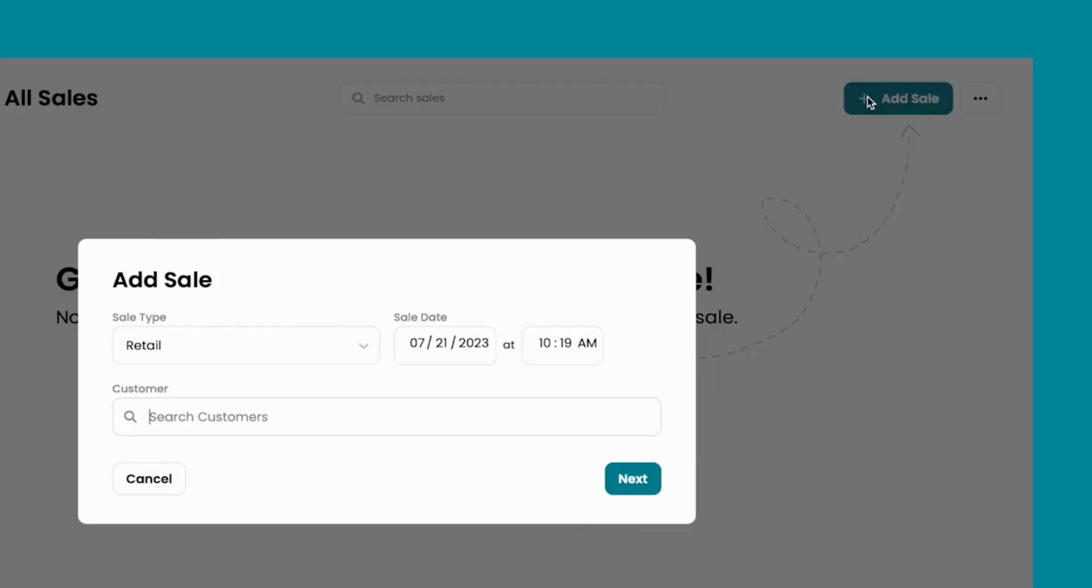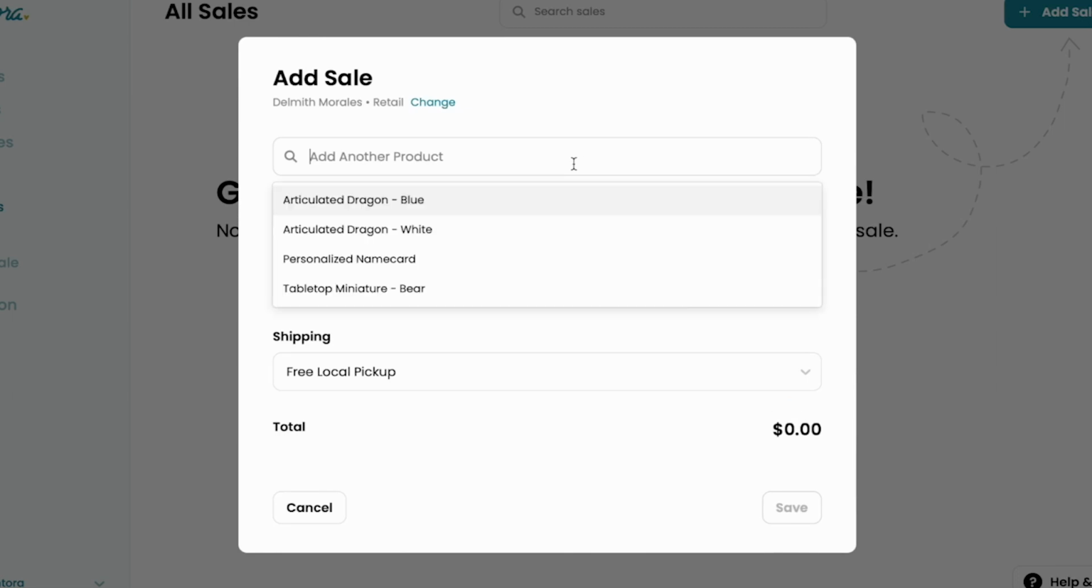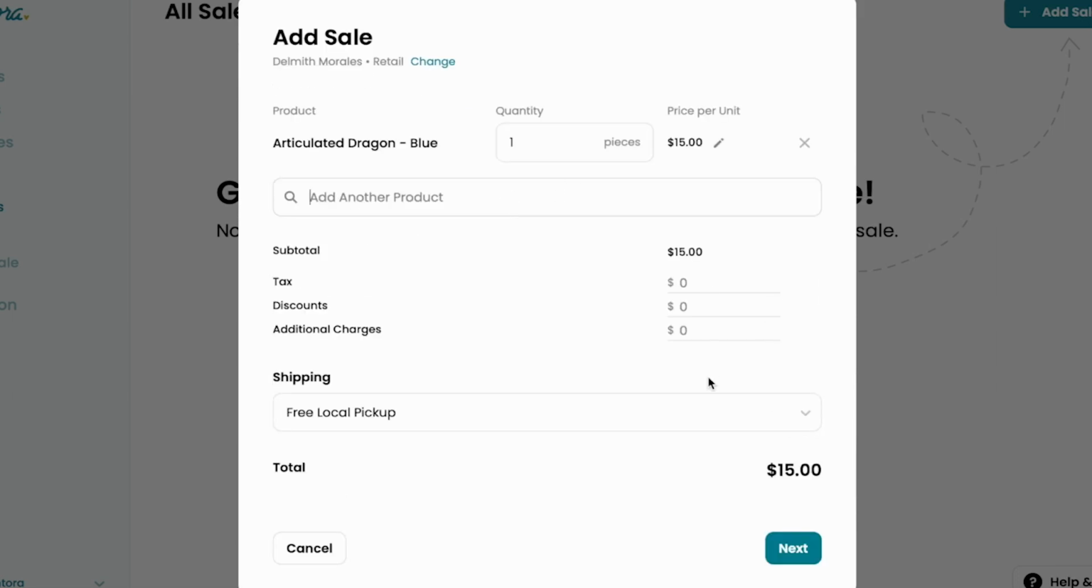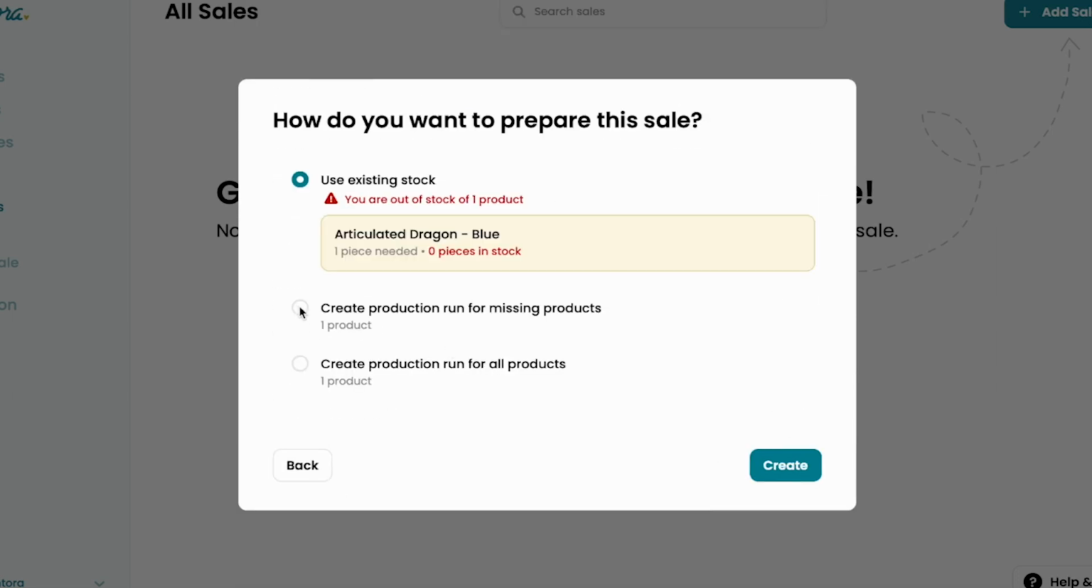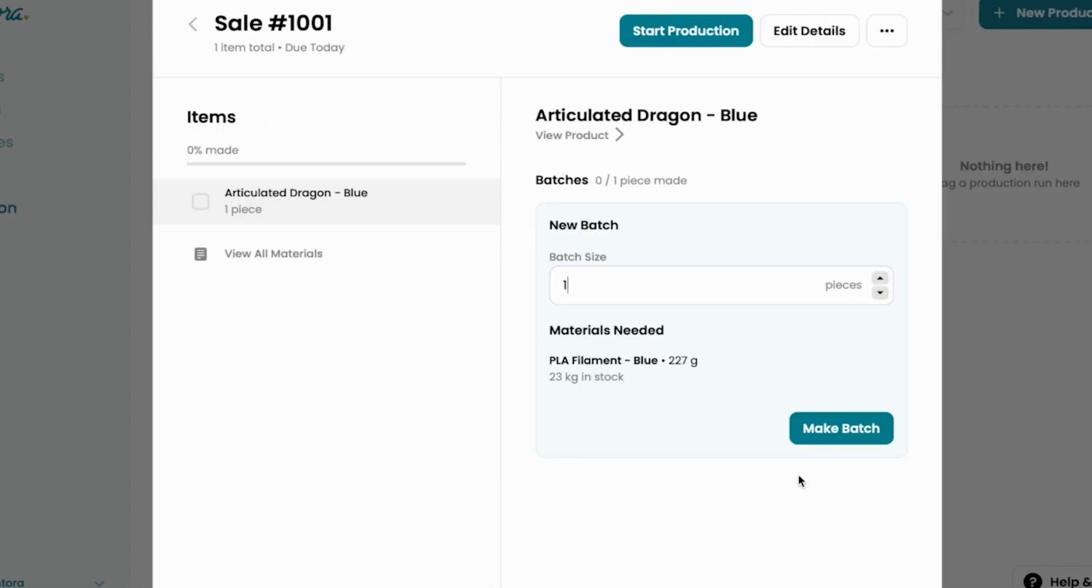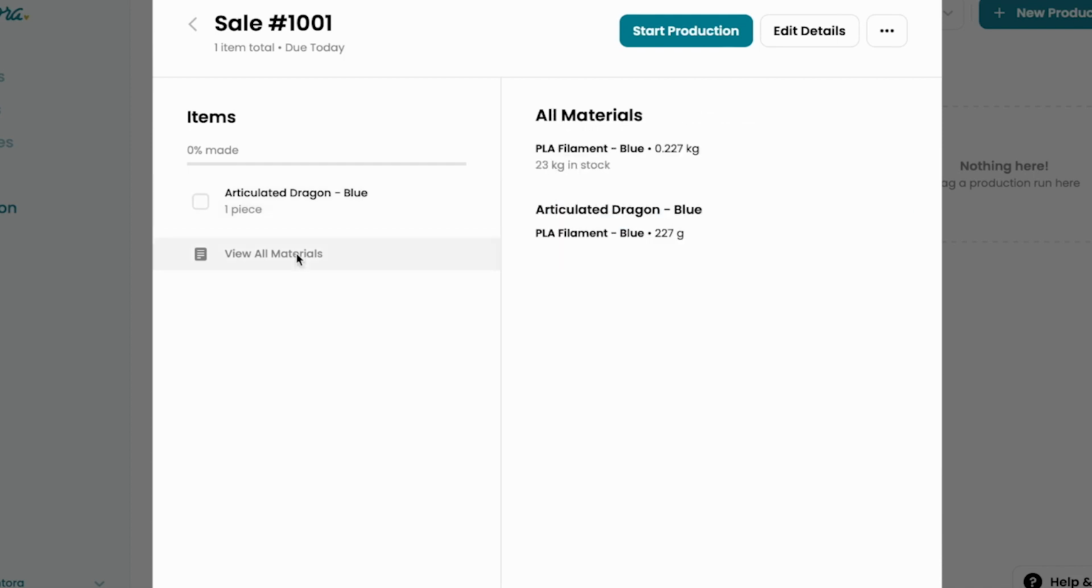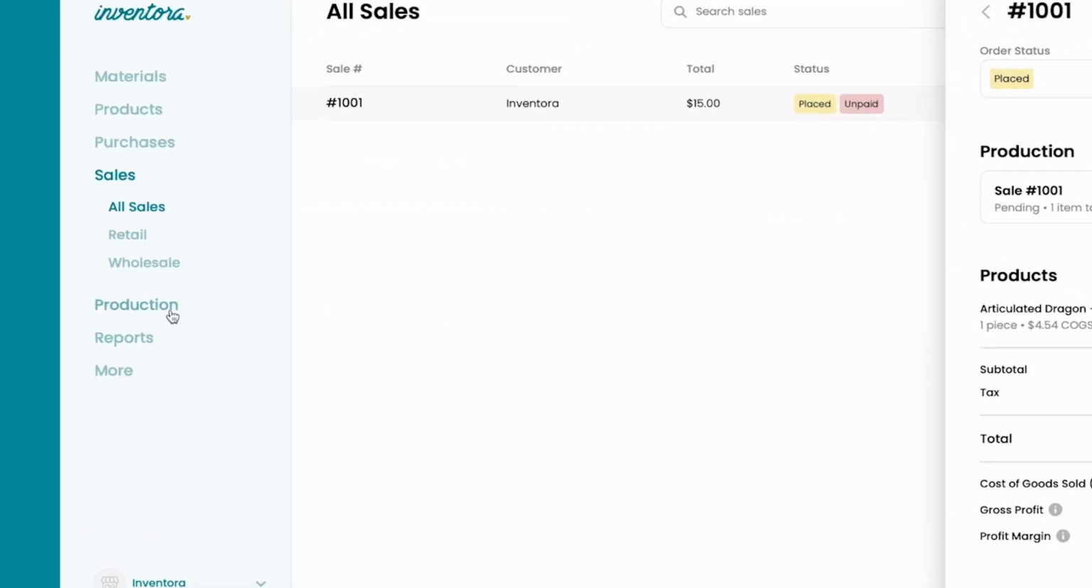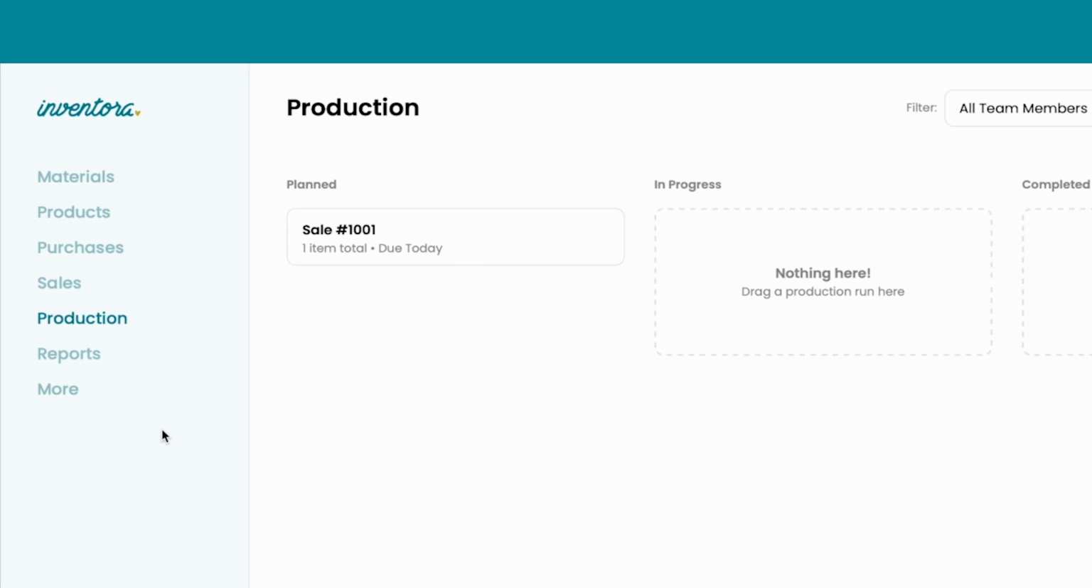Making an order is incredibly simple on Inventora. If you're adding a sale, click on Create New Production Run to create a production card for that order on your production board. If you sync Inventora to your online shop, Inventora can also automatically create a production card for you whenever you make a sale.